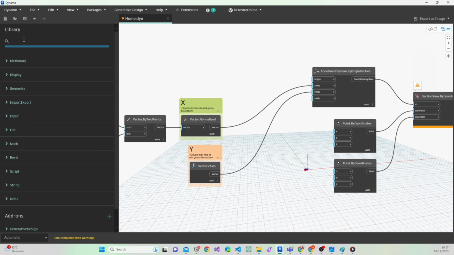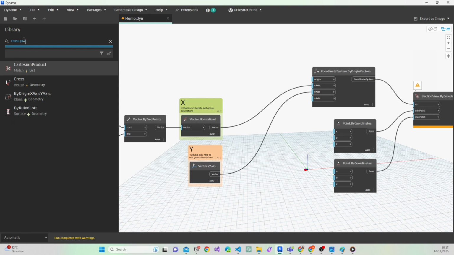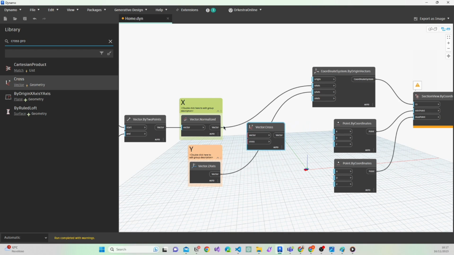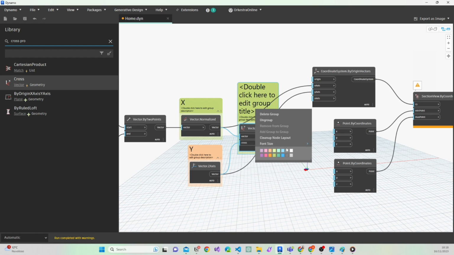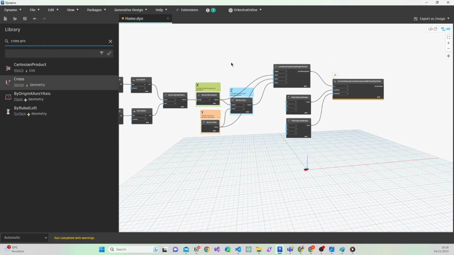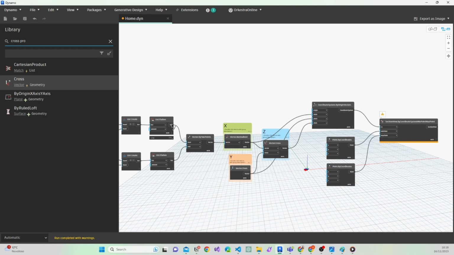I search for vector.crossNode, provided with our x and y nodes as inputs. Now let's highlight that it's z vector. And let's connect the last vector. As you see, the last remaining input is the origin. Let's connect it with the start points.